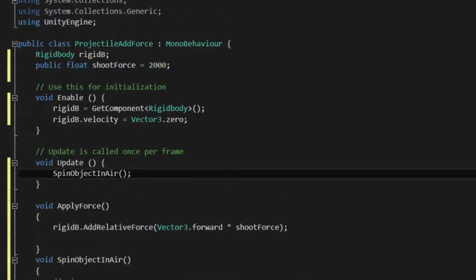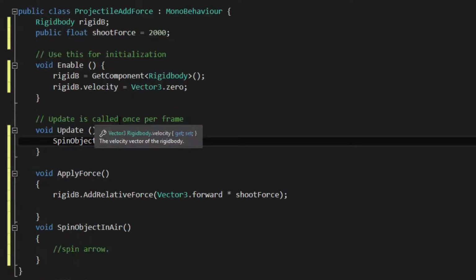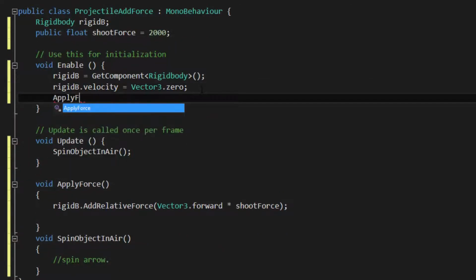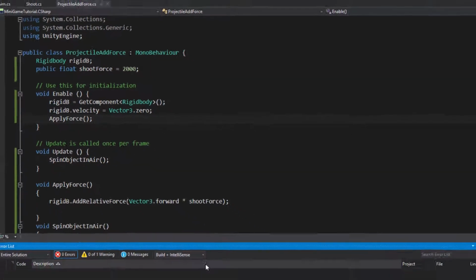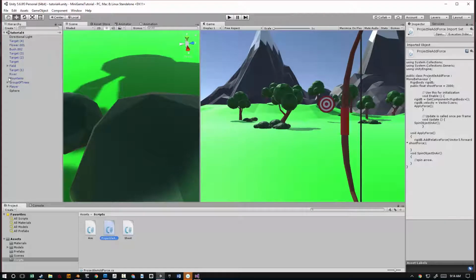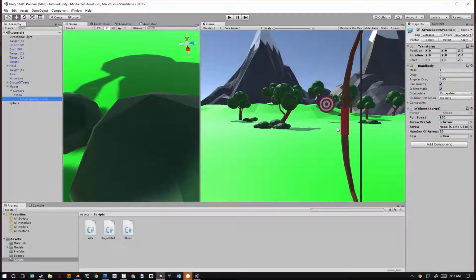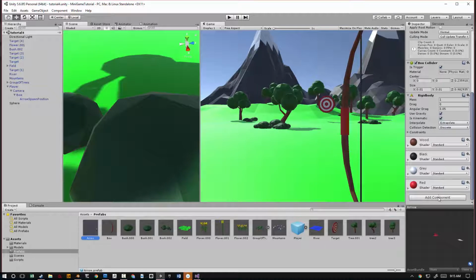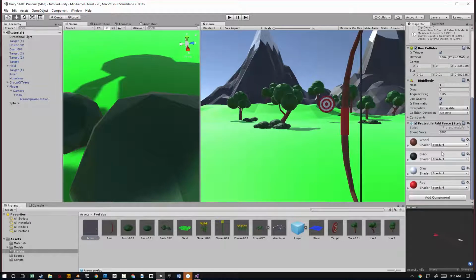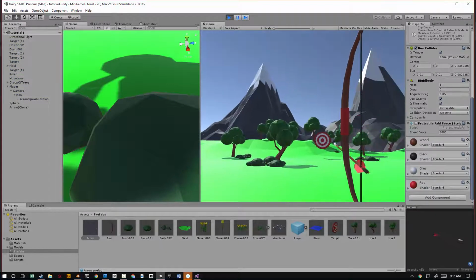As soon as we run this, it's going to enable the projectile first, and then apply the force upon enabling. As soon as it's enabled, it's going to shoot once and then spin in the air. So let's see what happens with this. I already caught a mistake, so let's see if that mistake carries through here. I'm going to go to my shoot position. Good. Now I have to go to my prefab arrow, projectile add force, and disable this. So when it spawns, it's not being applied, because we don't want to apply it till we release it. Let's see what happens.